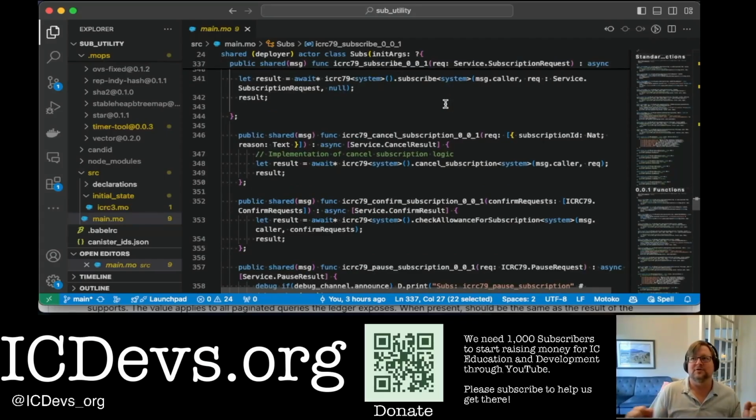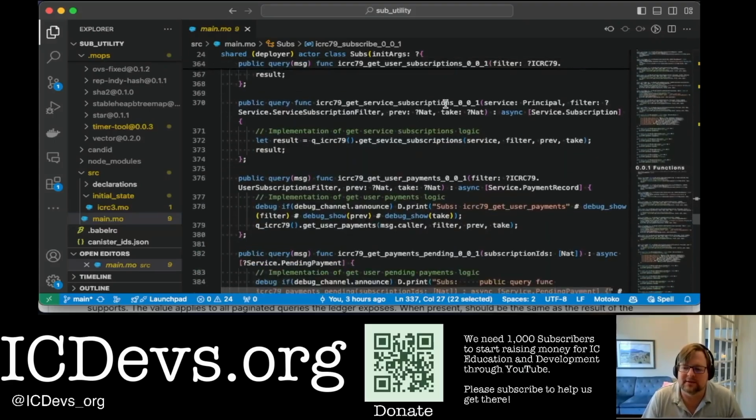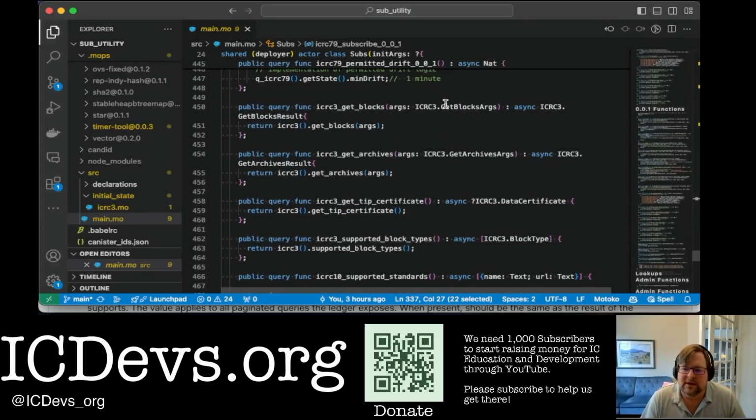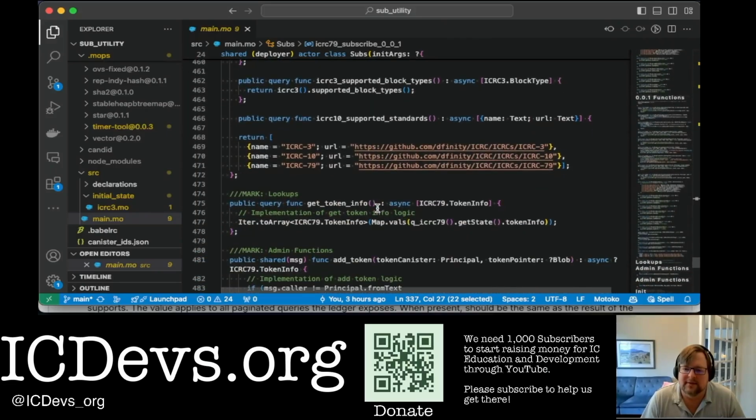If there is some fundamental underlying change of the service, then we might have to go to a 1.0, which breaks everything, and you need to fundamentally change some of that. But in most cases, you can assume defaults and make sure that the past API stays in place. And then we get to the ICRC3 functions: get blocks, get archives, and so on and so forth.